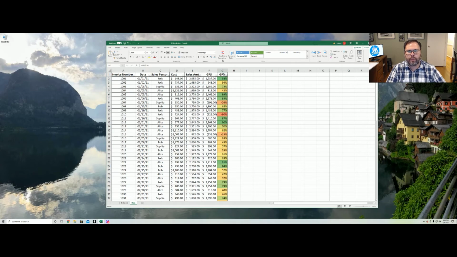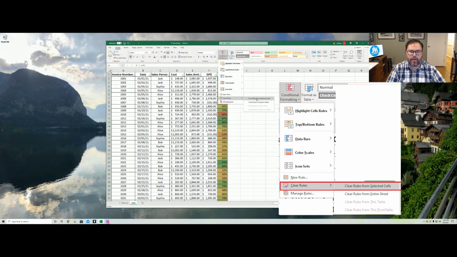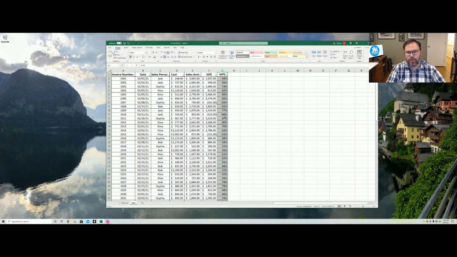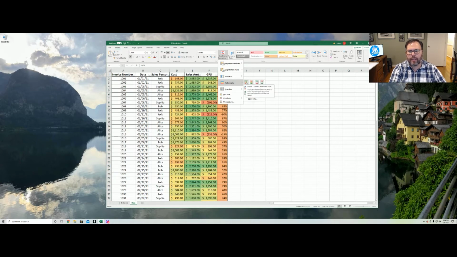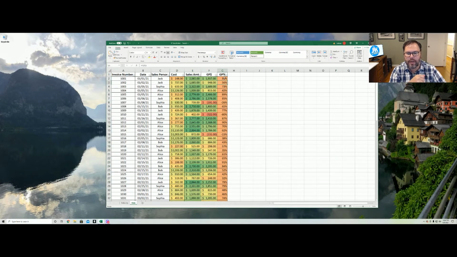Now, if we come in here, we highlight G again. If we want to clear that, we come in here and clear the rule from the selected cells and we're done. Now let's say you wanted to do that for everything across the board. Well, you can, but if you do it all at once, let's just look at the preview, you're going to get this setup because the percentages are much smaller numbers. They're all going to show up as red because you highlighted every single column at once. To do conditional formatting, if you want each column individually, you'll have to do each column one at a time.